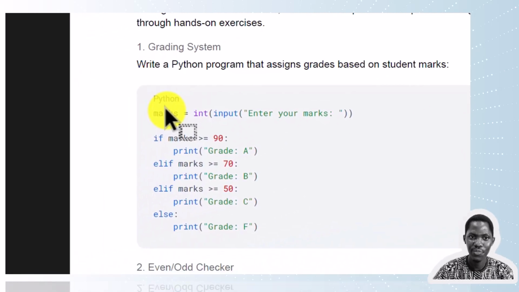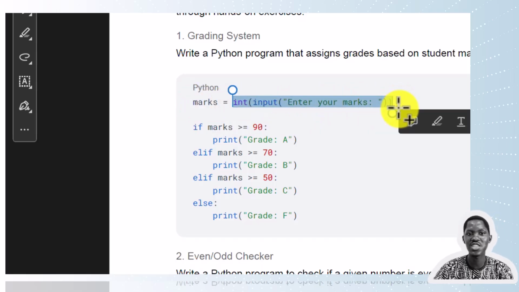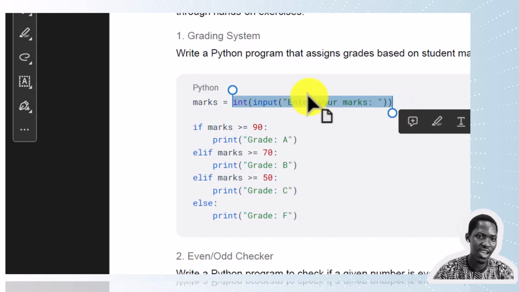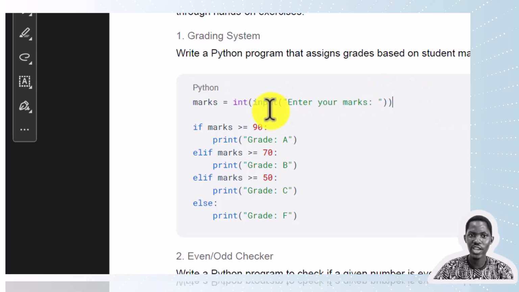In this case, we are just not putting a value straight like 70, 80, 90, 75, 55, 45 or any of those things. What are we doing here? So let me explain this line to you. We have two things going on this line. The first, in the brackets, you can see is input.